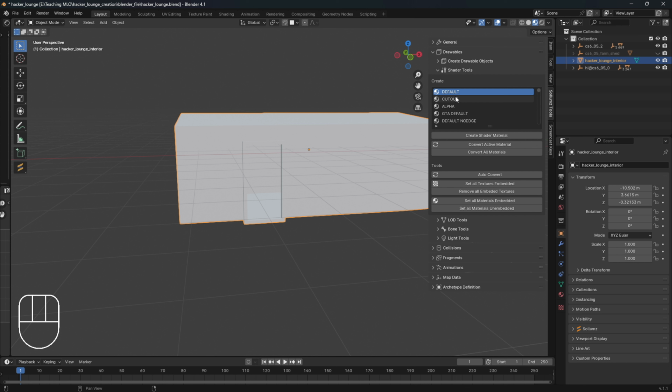I don't typically use default. You can use default if you want a flat image texture. If you just need a flat image texture, then I would use default. Sometimes you might use a flat image texture for maybe a photo frame, a photo within a frame.